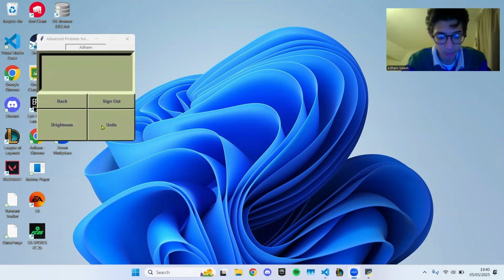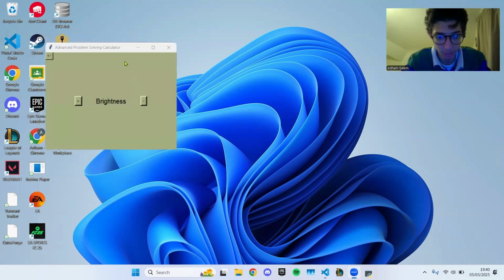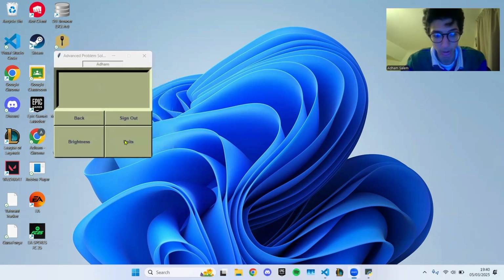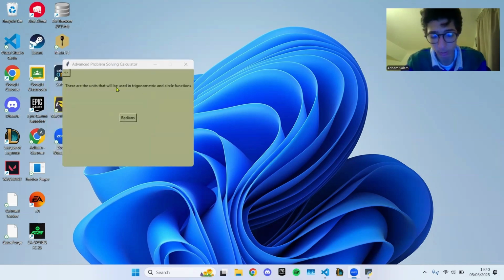In this case, setup gives you two options, brightness of your screen, which you can increase or decrease, of course, with a limit that is corresponding to your own device. Now, the second option is units. And these are the units that will be used in trigonometric and circle functions as stated up here. We will choose radians or degrees.